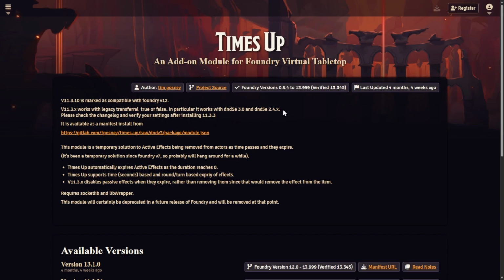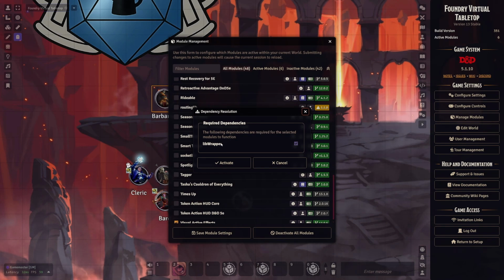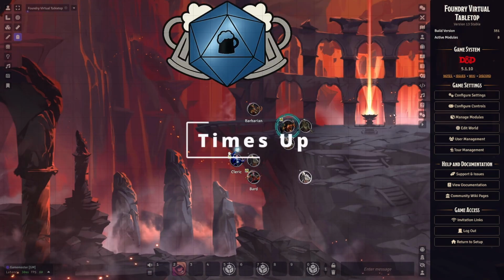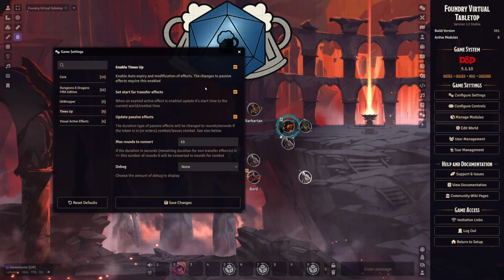So let's jump back and let's look at what that looks like. It does have a required dependency called libWrapper. Before we go into what this does, let's take a look at the settings real quick. Time's Up doesn't have a whole lot of settings that I mess with. You can enable it or disable it. You can set it to start when an effect is transferred. You can update the passive effects. I'll let you go through these. I leave it as is. I don't make any changes. I don't know what the benefit of any of the changes are, so I'm not going to go into what happens when you turn them on and off.